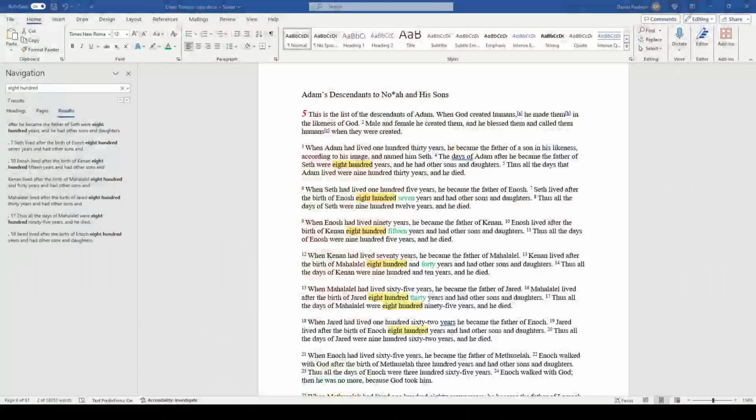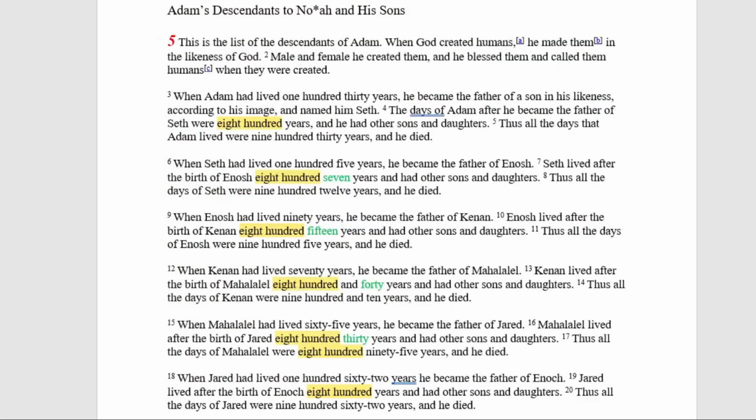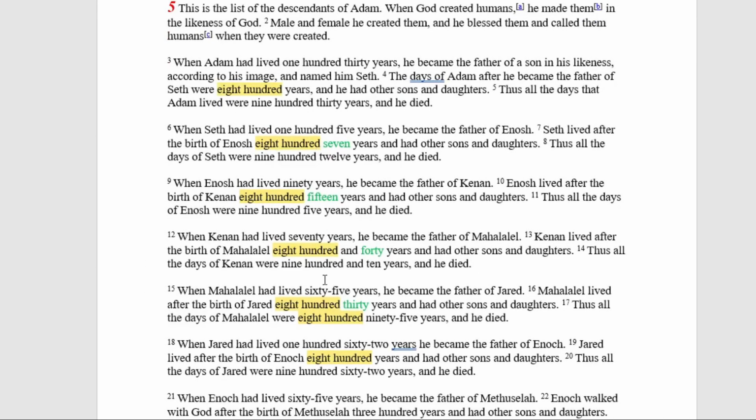Okay, look at this one. Adam's descendants to Noah and his sons. Now at some point I begin to recognize what I just call analog farms. And I look for things like this, like right here, 800. 1, 2, 3, 4, 5, 6, 7. Well, how do you like that? 800 was said 7 times. Throughout all of Genesis, it is only said right here.